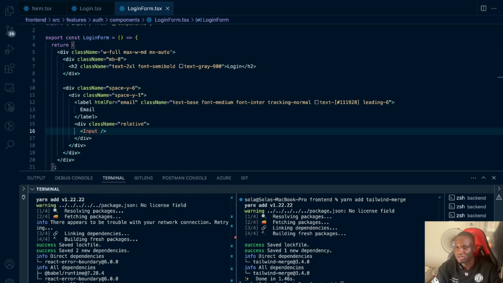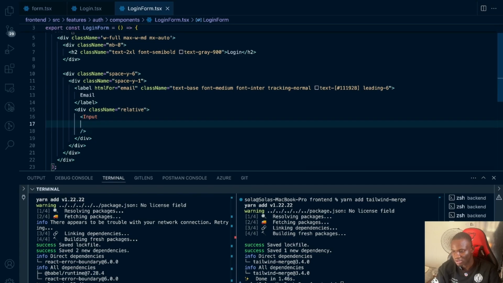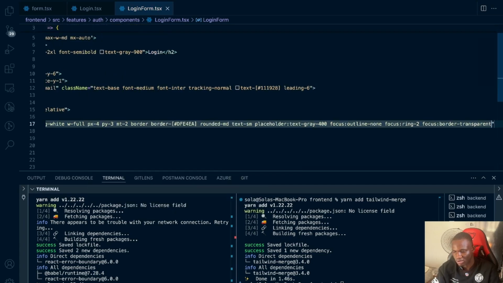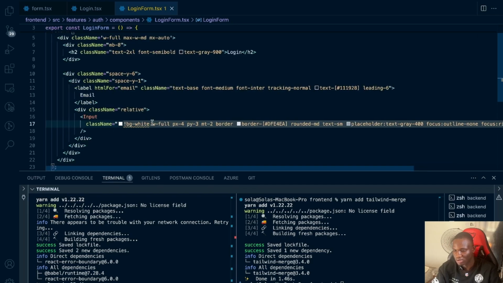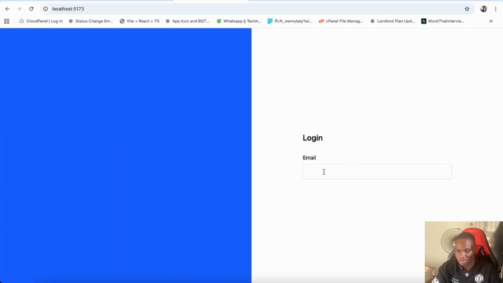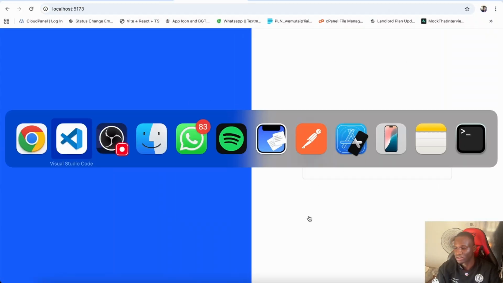I want to give it some class name, so let's just go ahead and give it some class name. Let's just copy this. So let's say className, let's give this some class name, and let's see that. Yeah, it looks better right now.